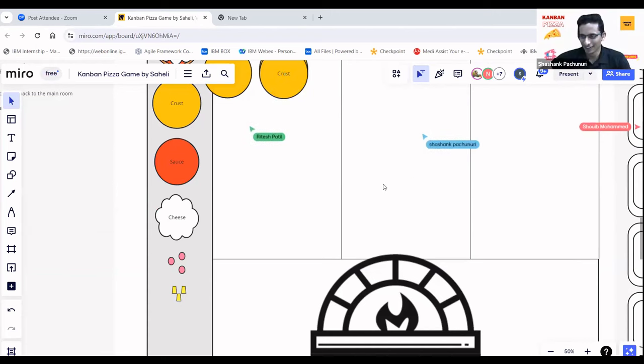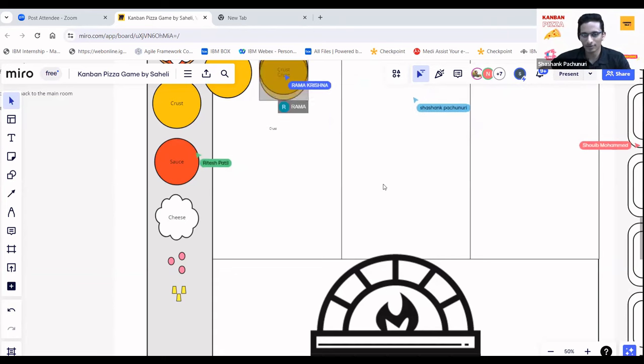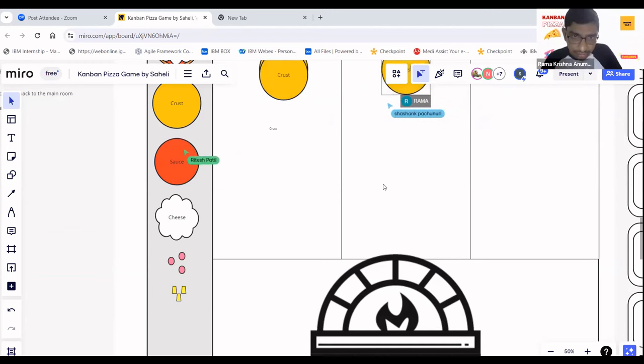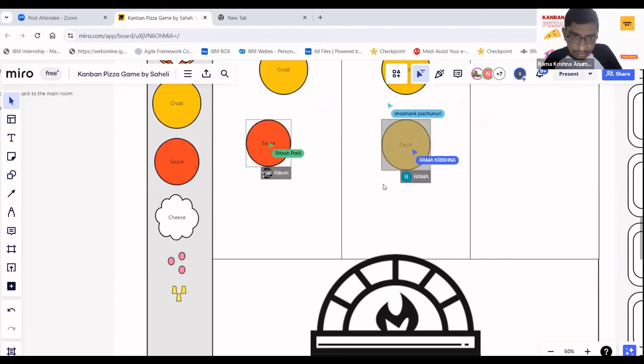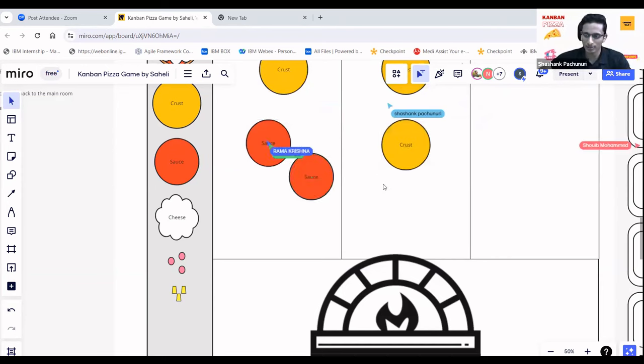Have them not at one place. Okay. Column 2, who is taking care? Rama? Arrange 2 pizzas. We'll have to arrange it in the second column, guys. Take only 2. Yes, that's it. And now take the sauce.